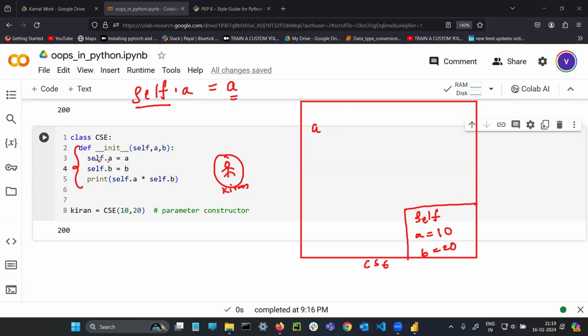Self dot A, self is creating a variable in the class, equal to right side. What is A? A means 10. Yes or no? Okay. In a different way, 20 you are giving to B. So self dot B equal to B you are writing. What is B generally? B means 20. But here you are not writing just B.